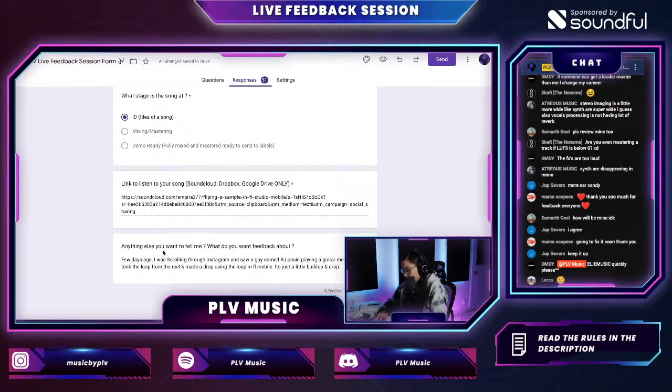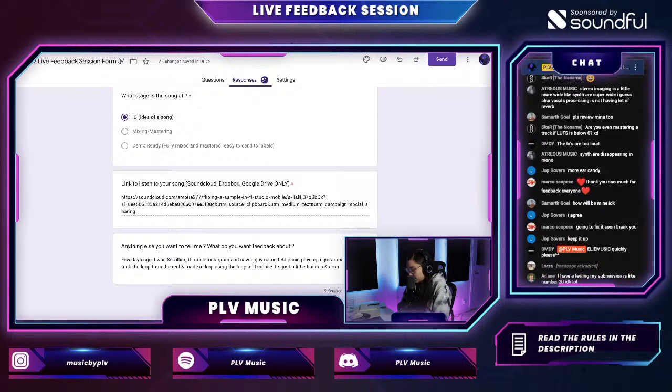A few days ago I was scrolling through Instagram and saw a guy named RJ Passin playing a guitar melody loop. I took the loop from the reel and made a drop using the loop in FL Mobile. It's just a little build up and drop. Cool.